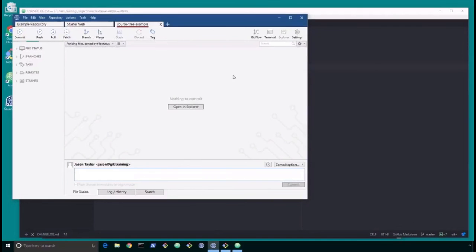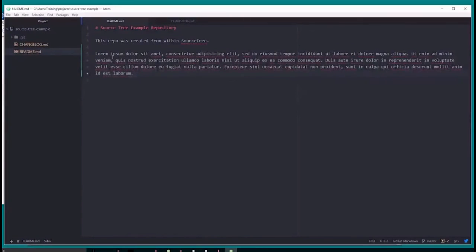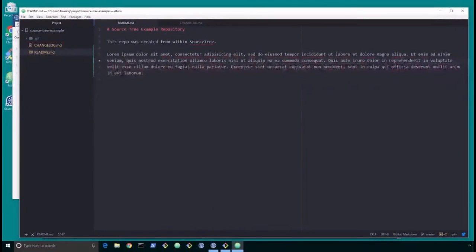Back in our SourceTree example repository, hop back over to Atom, which should still be open to that particular repository. Here, we have two files, changelog and README. Let's make a few more changes to each file. All right, playing around, save that file. Here I'll just put some ipsum lorem. Now that we have two files modified, let's return to SourceTree.